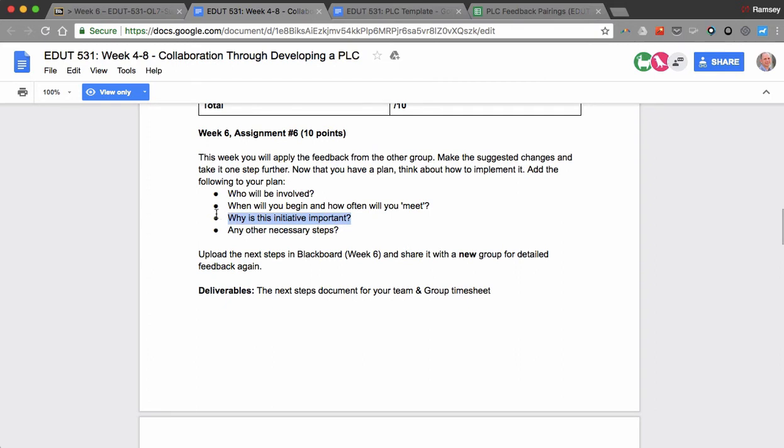Now, again, with this one, you're going to upload the link to the template that contains these additional implementation specifics to your original template that's shared with everybody in your PLC, but each person individually will share that with me along with the timesheet in Blackboard.